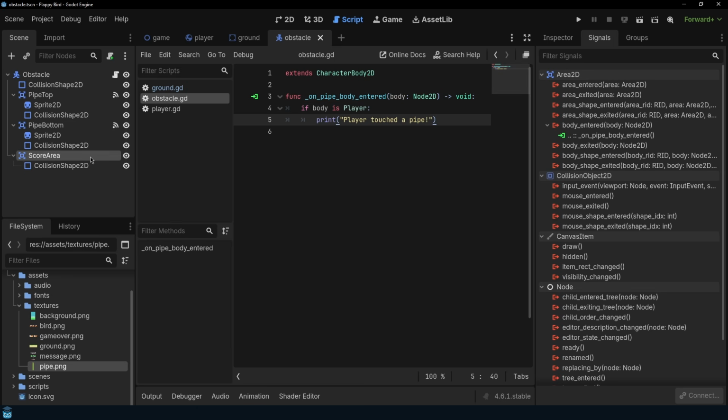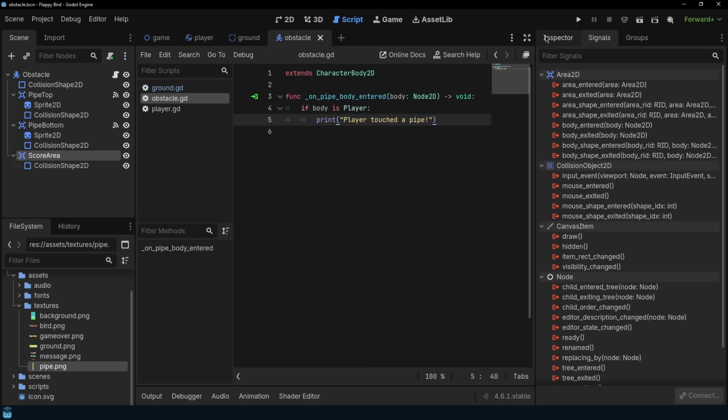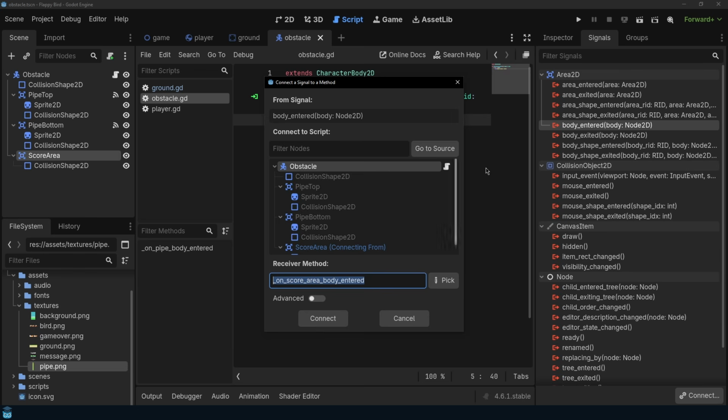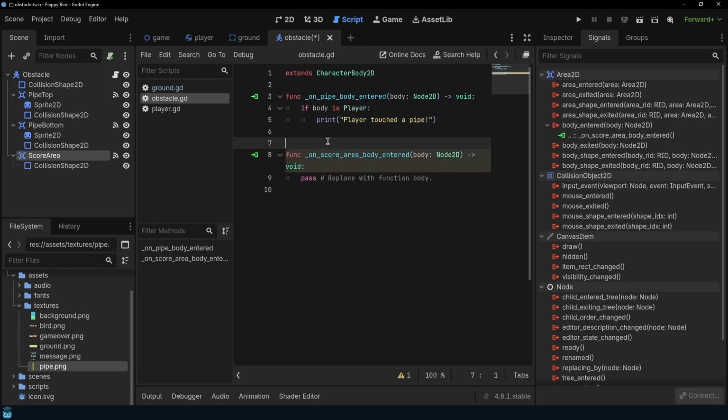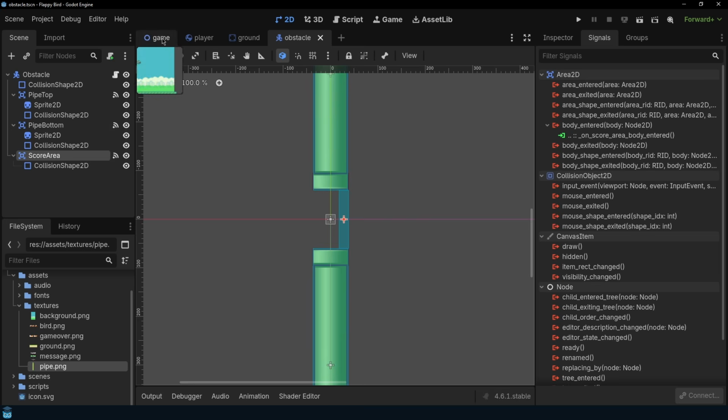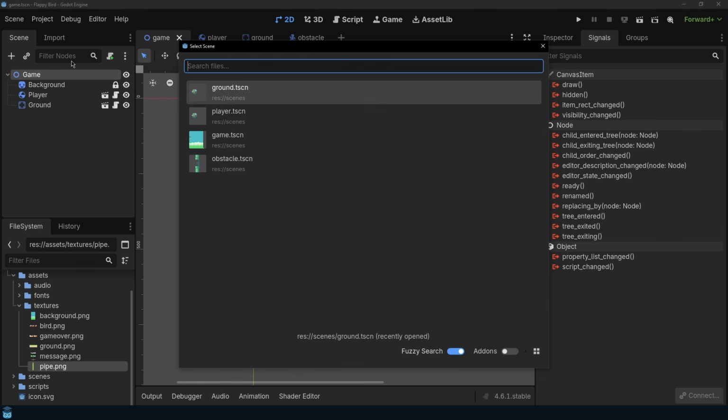Next up, we're going to connect the body_entered signal of the score area as well. So click on the score area, go to the signals, double click on body_entered, and for this one we can use the function that it is recommending here. When the player enters the score area, we want to score. In this case, we'll simply do the same check for the body argument. Is it the player or not? If it is, we can print "player scored". Just like that. Next up, we can go into the game scene and instance an obstacle.